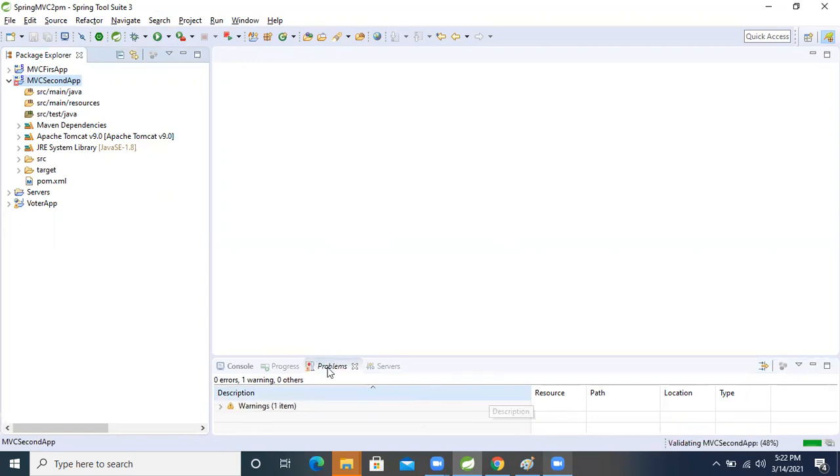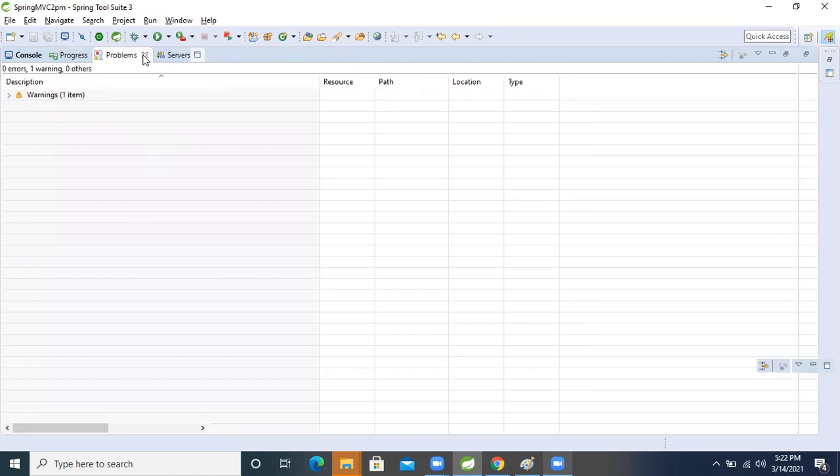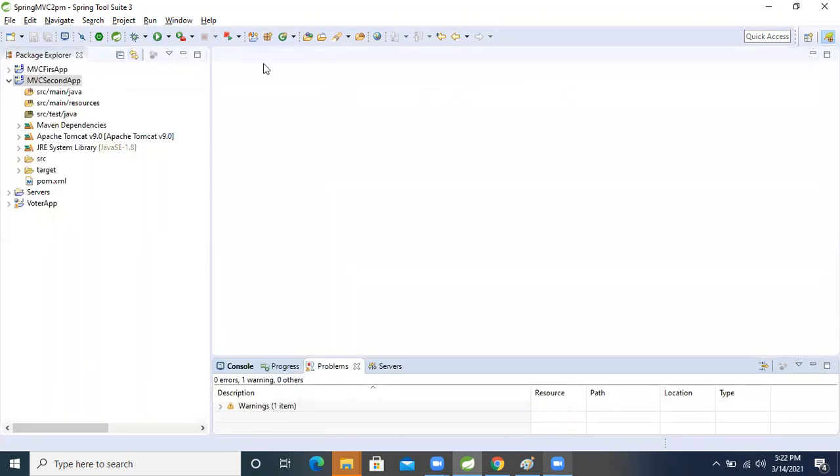See, after the update, by changing that facet, the error is gone. There are warnings, but don't worry about warnings and all those things. The error is gone. This means if we want to work on Spring MVC Java configuration, this much configuration we need to do in the project, then we will be able to work on it. So till now the thing is clear, friends.